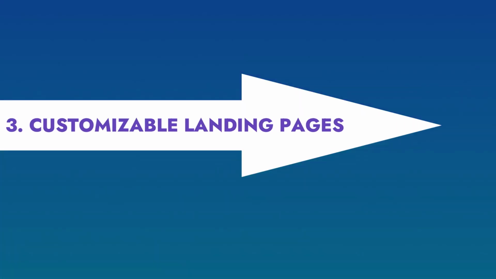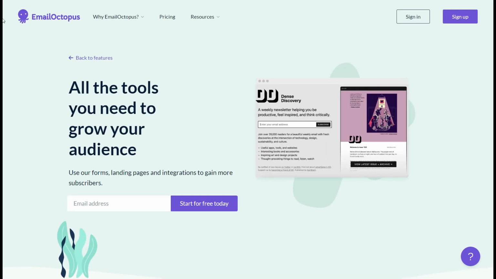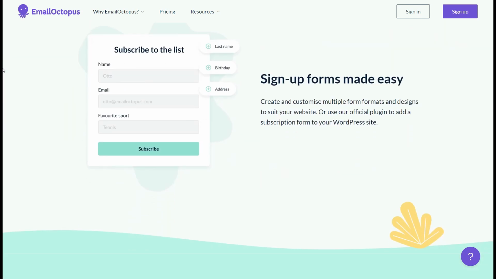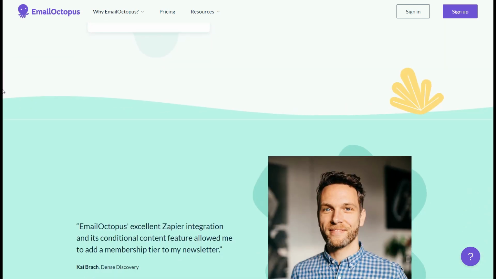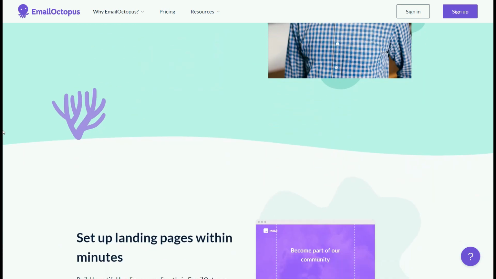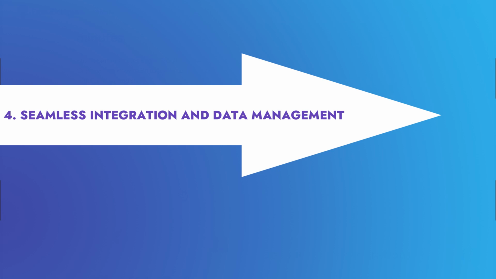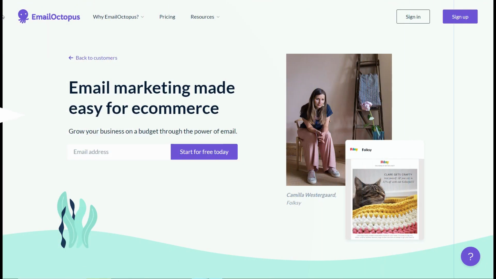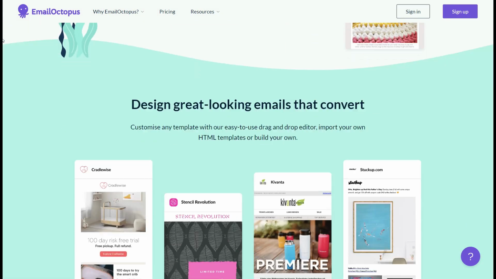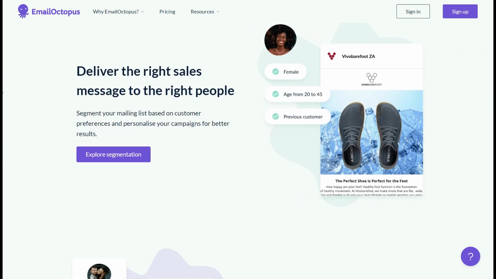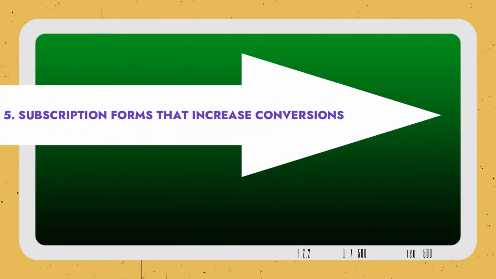3. Customizable landing pages. Create landing pages effortlessly with Email Octopus's drag-and-drop editor and pre-designed templates. Add titles, images, videos, and more to create engaging and visually appealing landing pages. 4. Seamless integration and data management. Email Octopus allows you to integrate with various apps and platforms, making it easy to manage your contacts and share data.